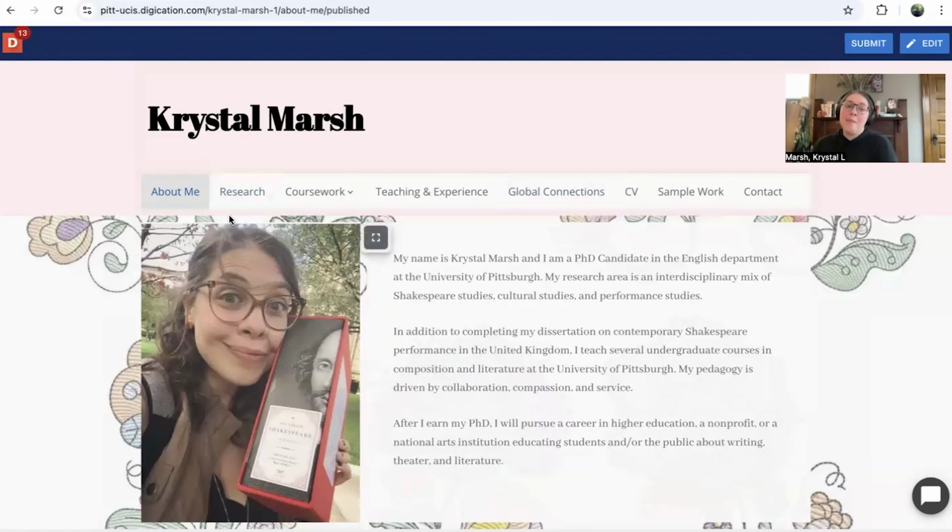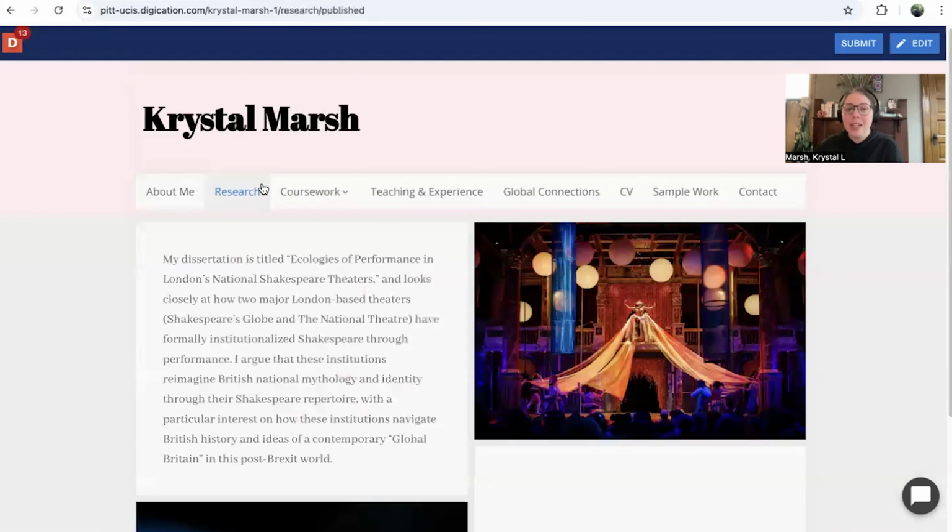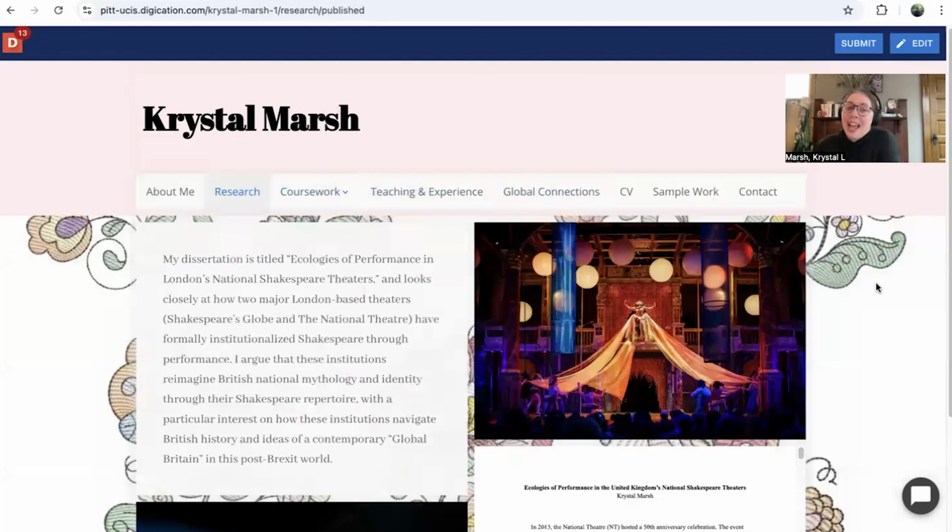So here in my beginning, in my About Me, it's a very simple About Me page. I just have a picture of me that I think reflects me and my personality and my research, and then a couple of paragraphs on who I am, what I'm interested in, etc. The next thing I have here is research because I do a lot of research and I think that's a big part of my time here at Pitt.